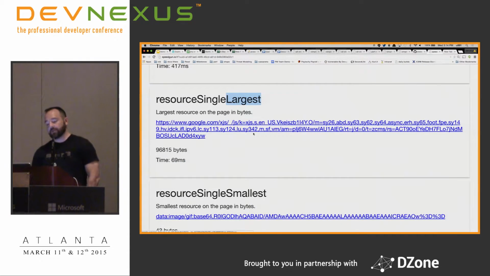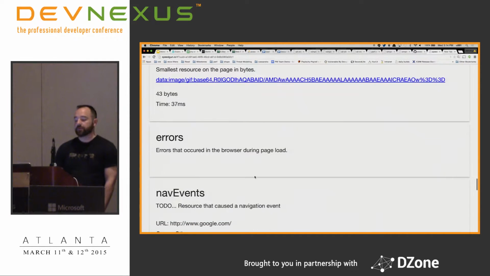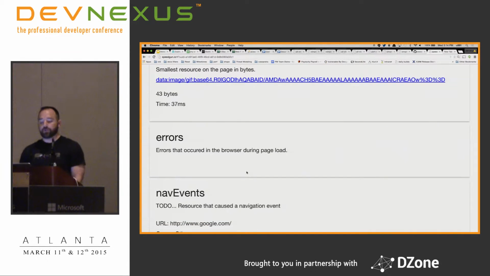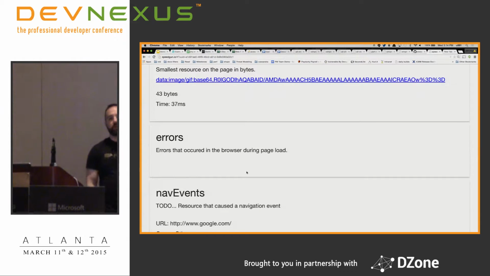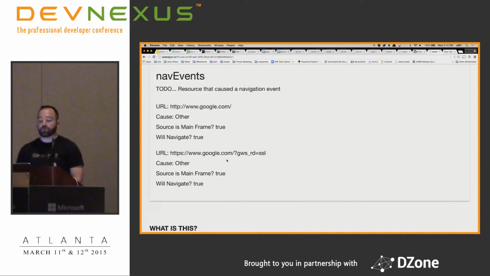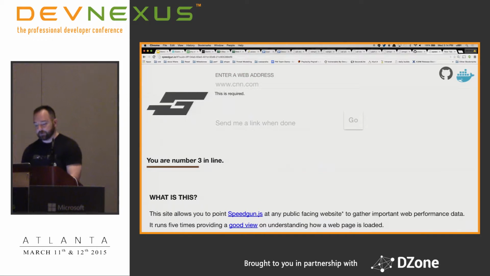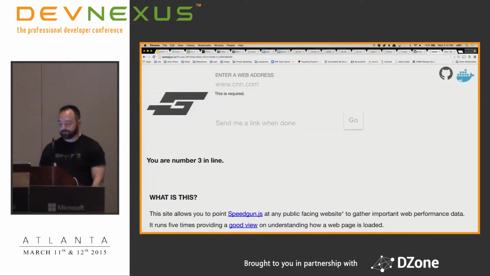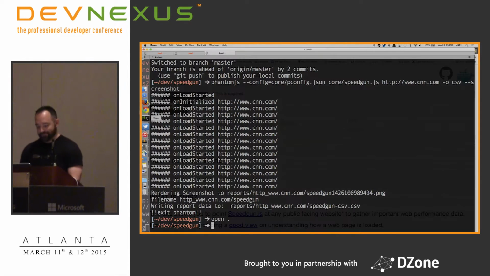Resource single largest, so you get your largest resource for Google. It was whatever this link goes to. The smallest was this base64 encoded image, which was 43 bytes. It also shows you errors that occurred on the page. So think about this. Running this in an automated fashion, we can listen for every check-in. We can detect if that particular check-in is causing errors in the browser. It also gives you nav events. It's a lot more fun to run this on CNN. So let's do this. Get a lot better data. Oh, I'm number 3. Some people are running it. All right, cool.